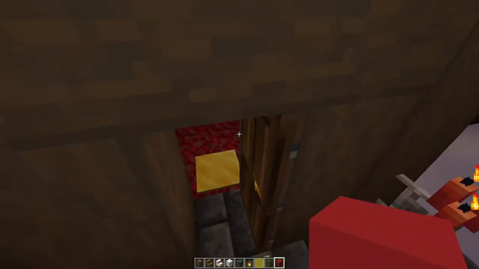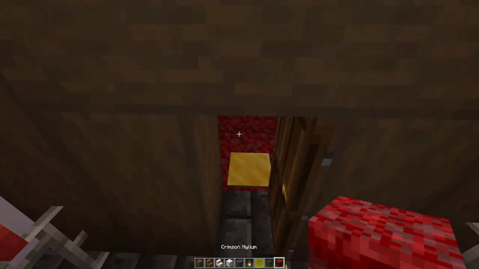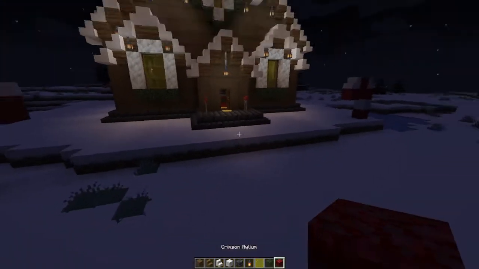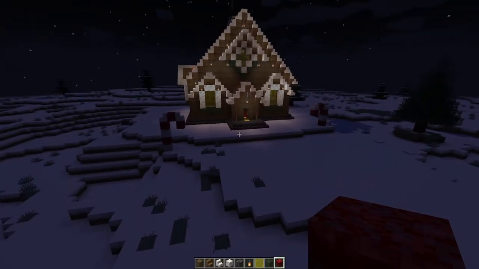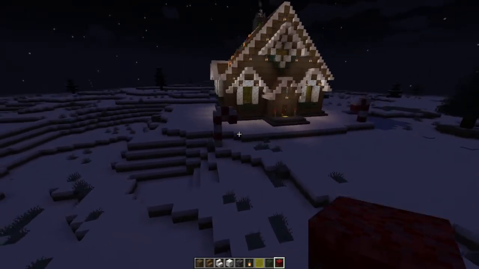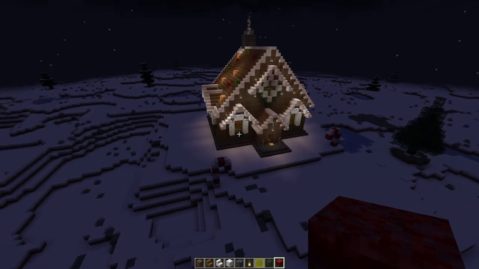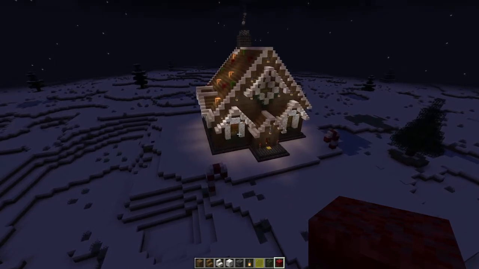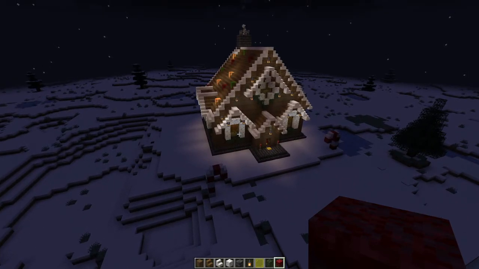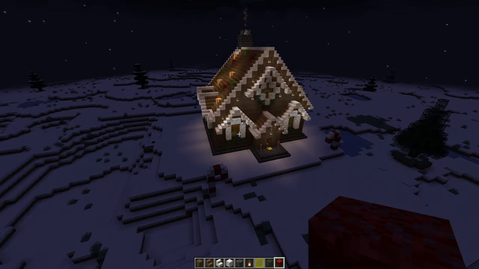So without looking too much inside, I want to show you this floor which I used as a carpet, which is crimson nylium, which looks great as a red carpet, and I thoroughly recommend using that as a Christmassy carpet. And so that's about it for showing you what I've used. So let's go straight into it and show you how I built this.